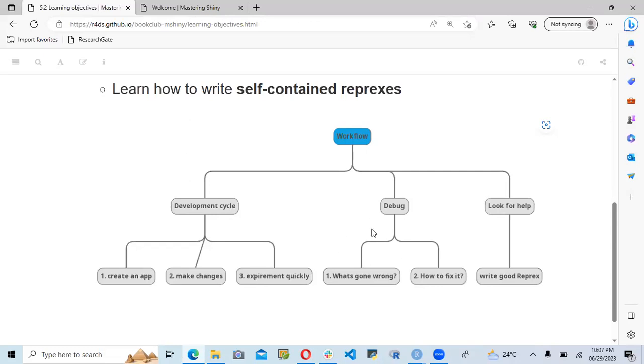But if we have tried debugging our app and still cannot find a way to solve the problem, then we move over to the last part, which is looking for help. Before we can look for help, they explain that we need to write a good reprex. For a good reprex, we need to spend a lot of time making it as simple as possible. We need to style it. We need to make it reproducible, so that if we send this reprex to someone else, they run it and get the same output that we are getting in our own environment. So we need to make it as simple as possible.